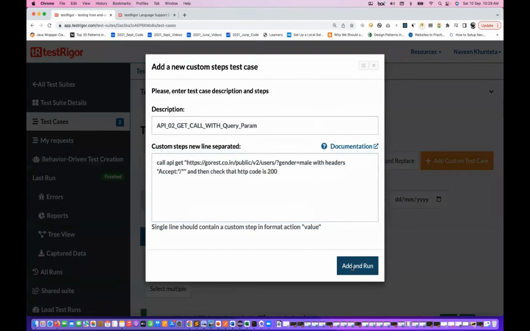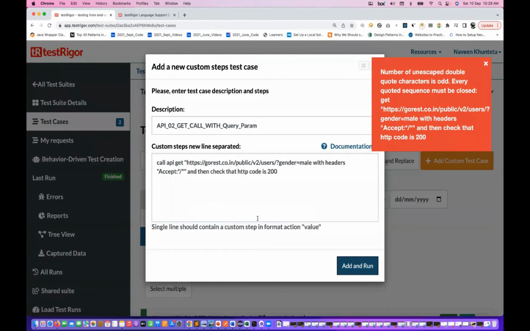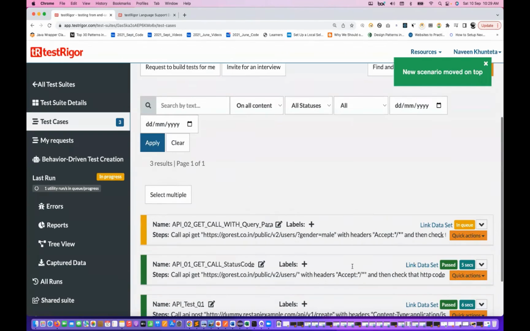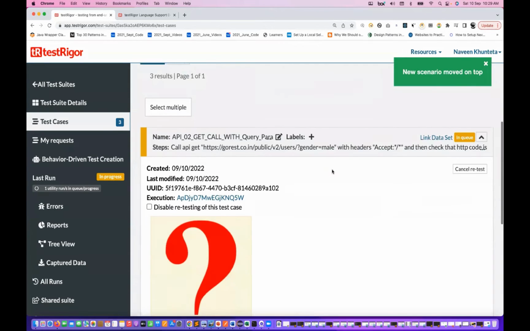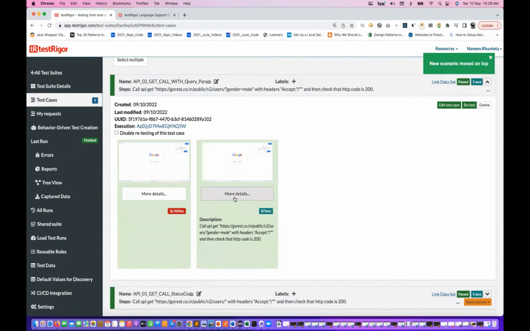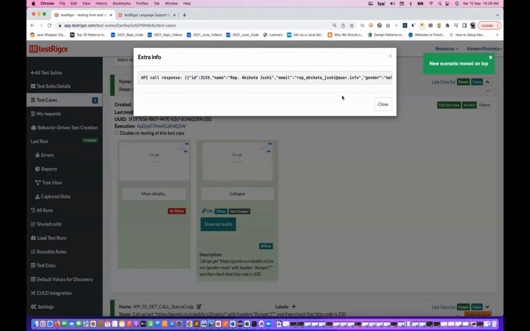Let's see, is it really working or not? So see, we have to put double quotes because the URL should be written within double quotes, not single quotes. So let's run it again. Yeah, it's in the queue, and let's see if it is working or not. Yeah, so this time it is also absolutely working fine. You can see that everything is perfect.